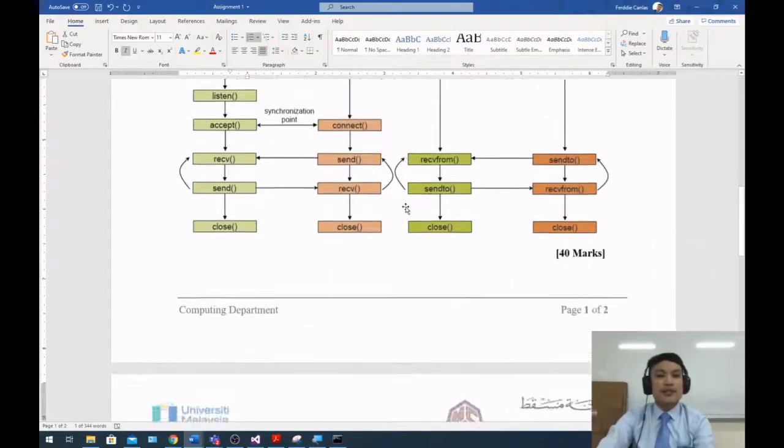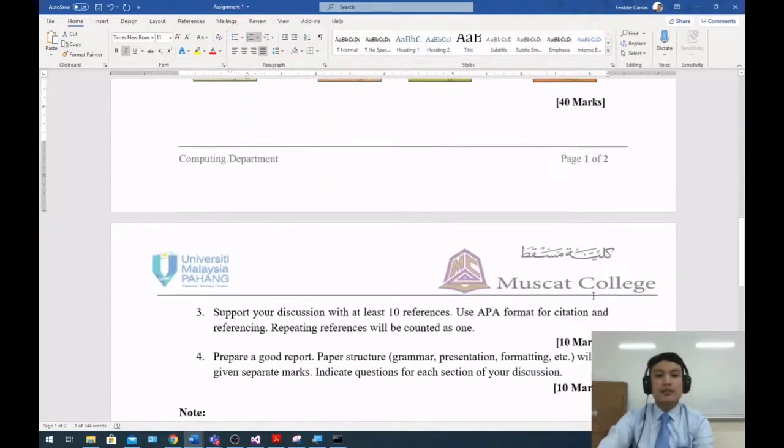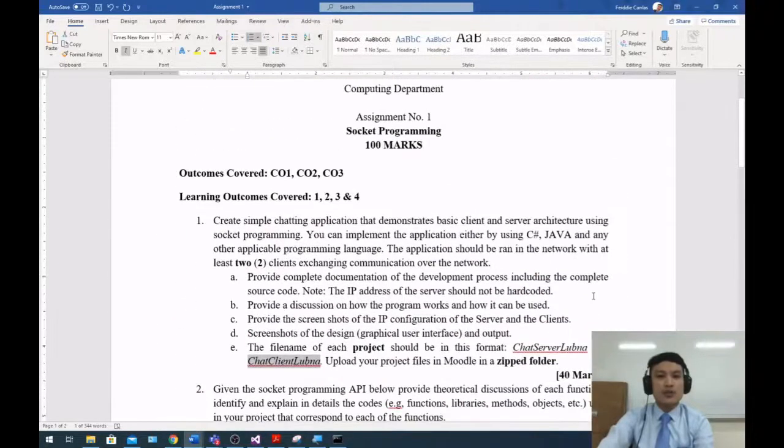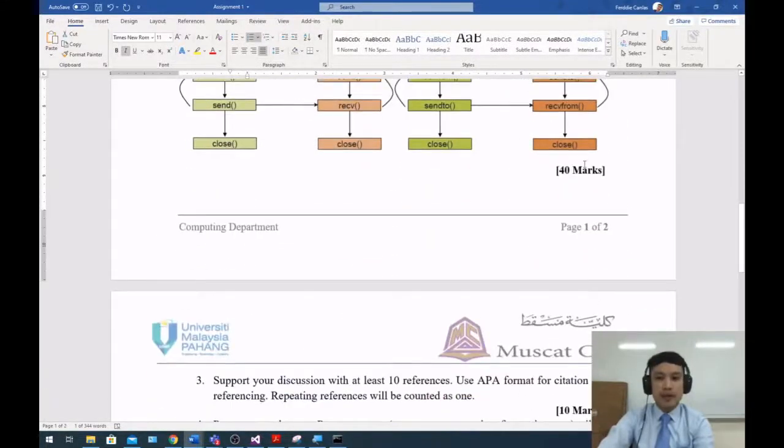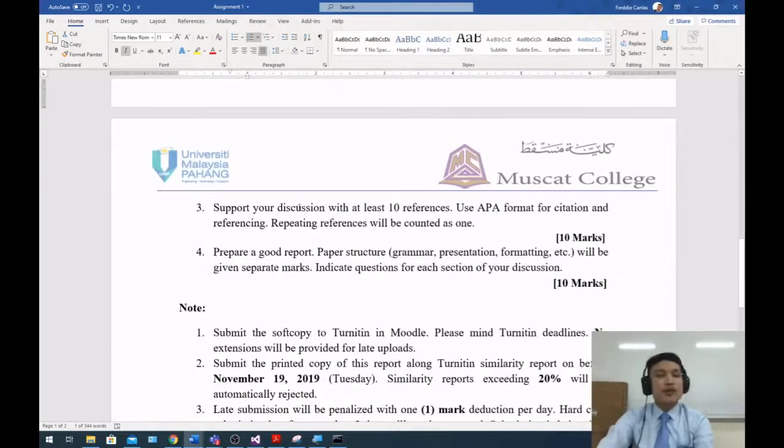This is the second part of the assignment, which is also 40 marks. I want you to prepare a good report. Grammar, presentation, the appearance and formatting of your report will take 10 marks. The discussion should have at least 10 references. Use APA format for citation and referencing. Repeating references will be counted as 1.